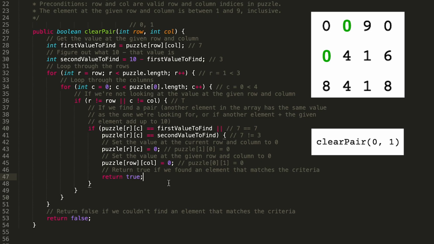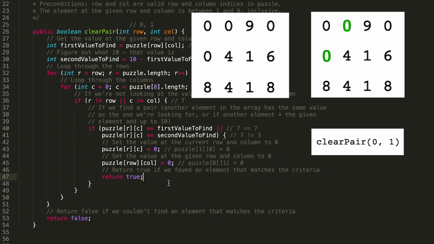This is what the puzzle two-dimensional array looks like after the call to clear pair. It seems like it matches up with how we manipulated it inside of this method call, and the return value is true, so this looks like it matches up with what we got from testing our code.